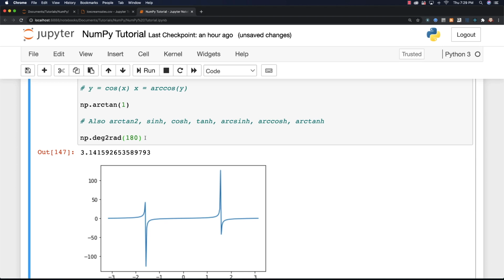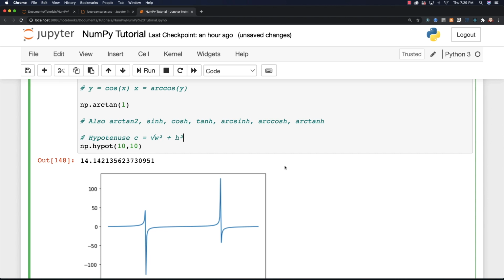And then as a final example, I'll show you how to get the hypotenuse. If you know the width and height of a triangle, let's just make it 10 and 10 just for the heck of it. And there we are. And of course, this is the formula for generating hypotenuse. Okay, so there we go. And now we're going to get into a ton of examples as we talk about linear algebra functions.